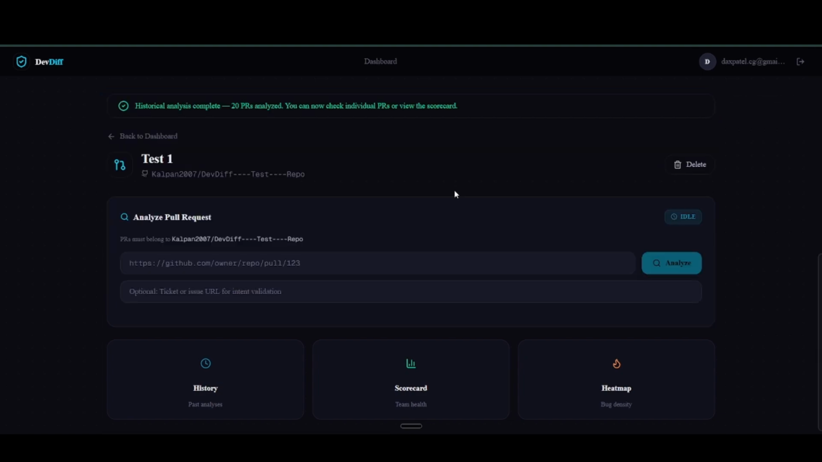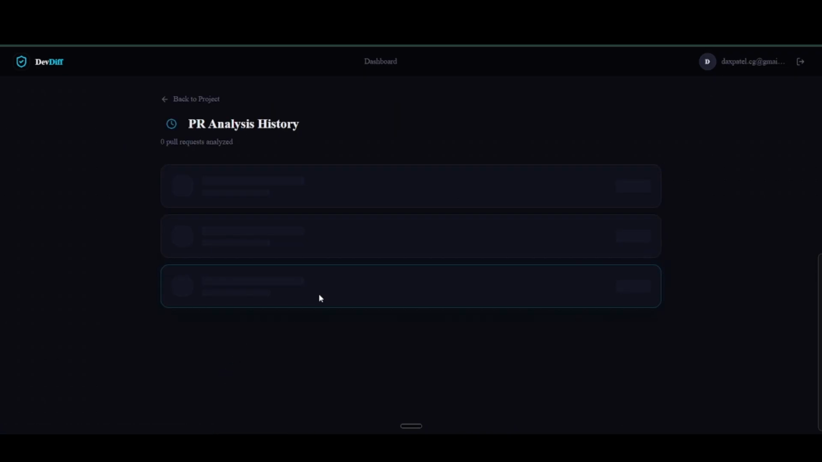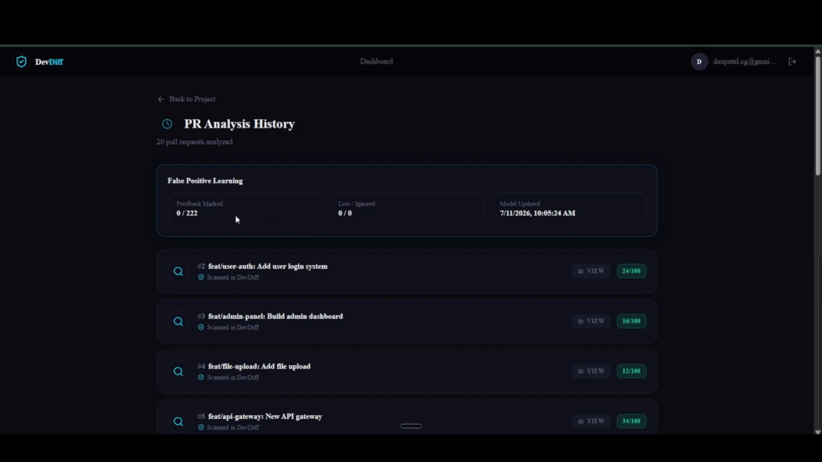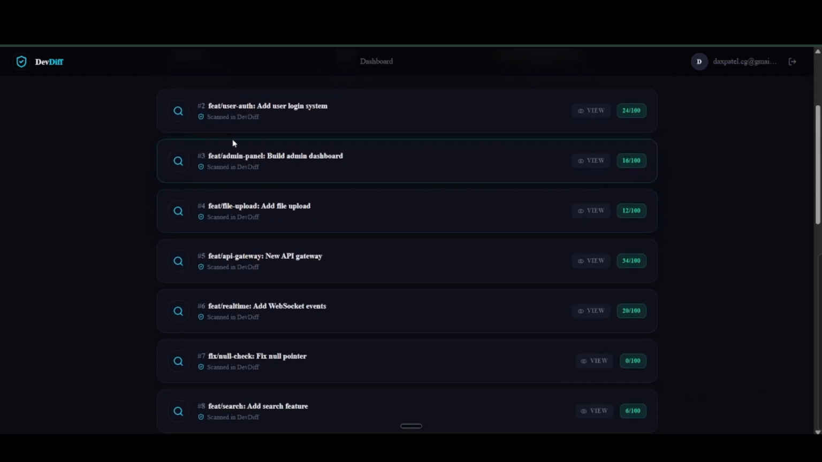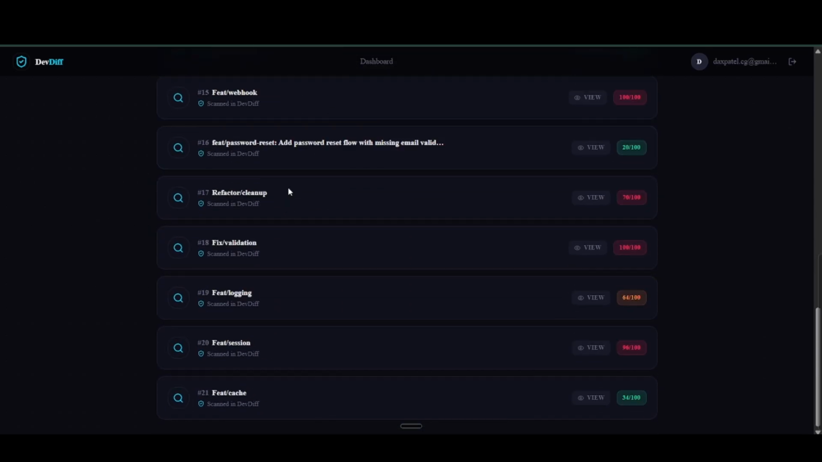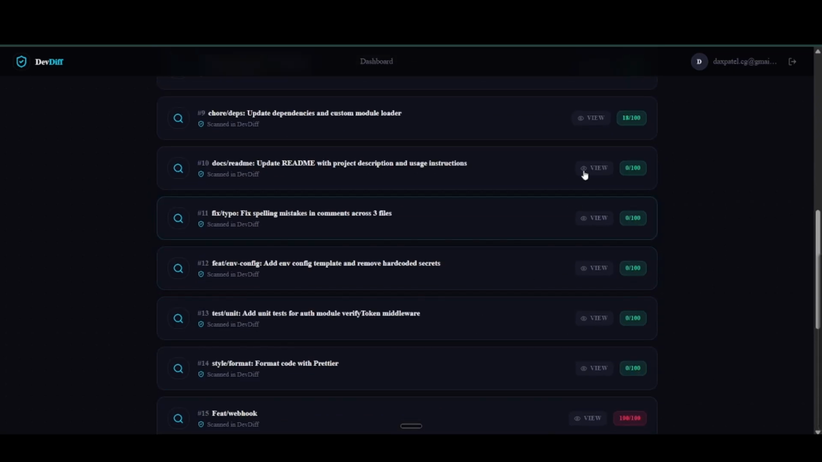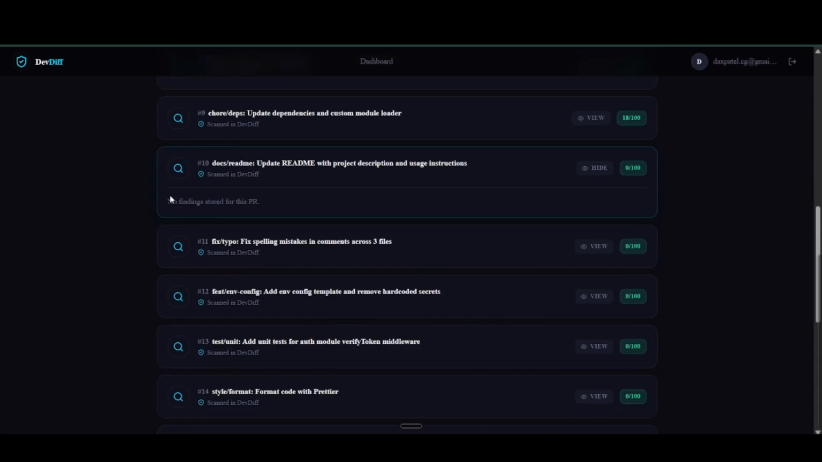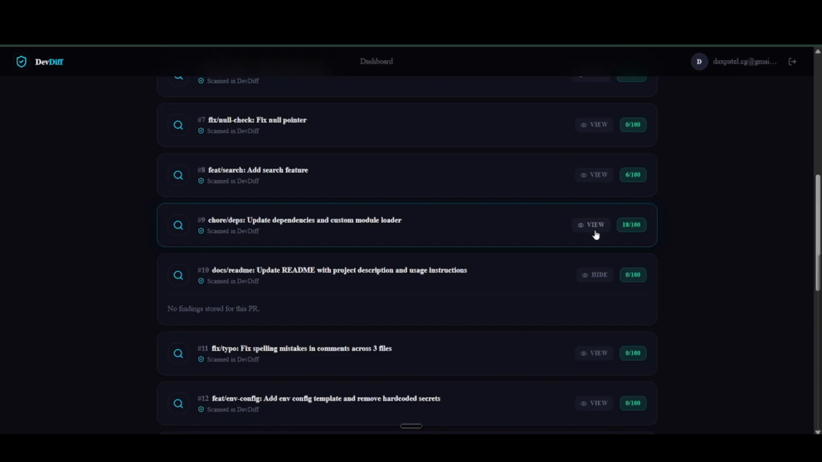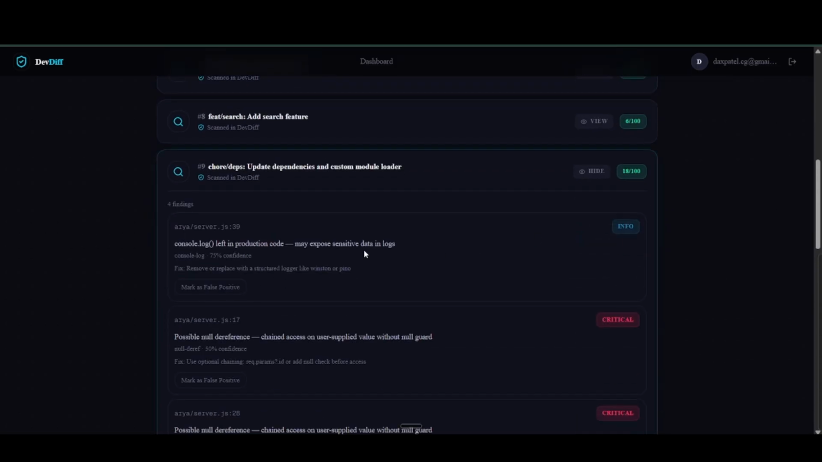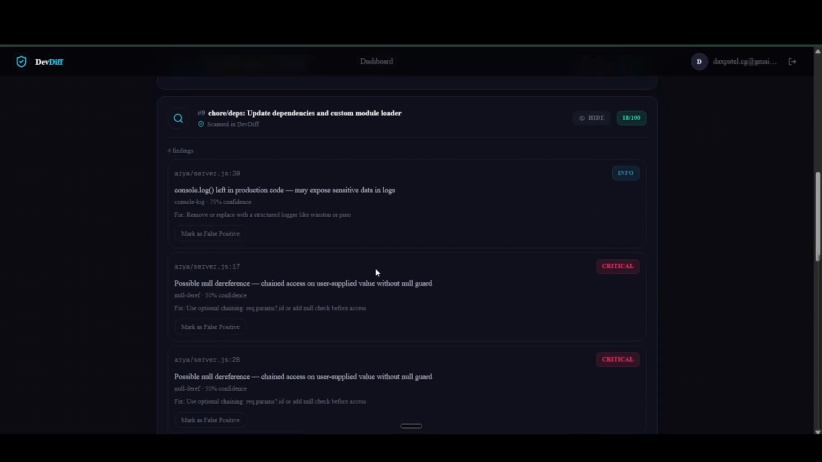Okay, now you can see that all 20 PRs are analyzed. Now we can go to the history. It will fetch all the PR histories analyzed by our ML model. You can see that all these PRs are checked. If you go to view, it will load that particular PR's data and show it. If there is a mistake, it will show it.